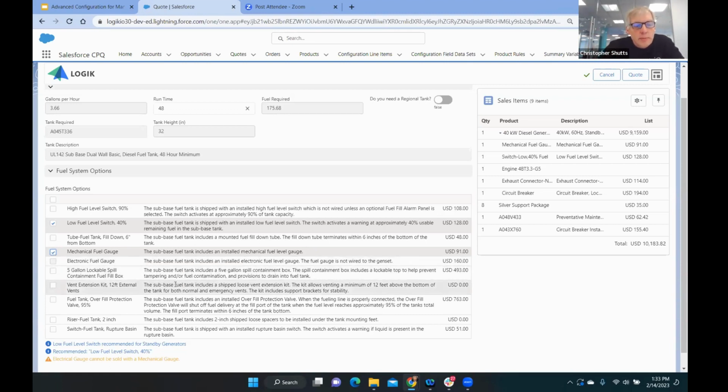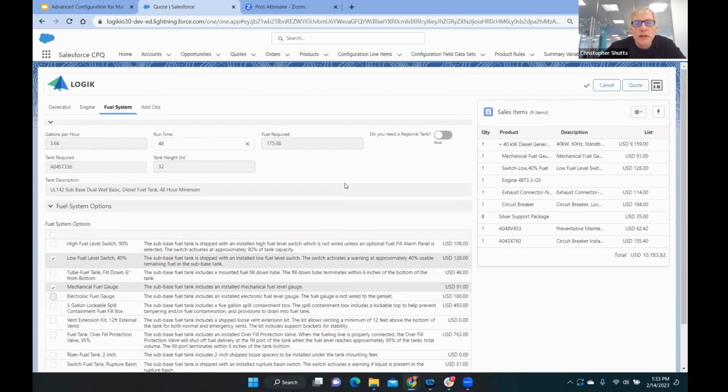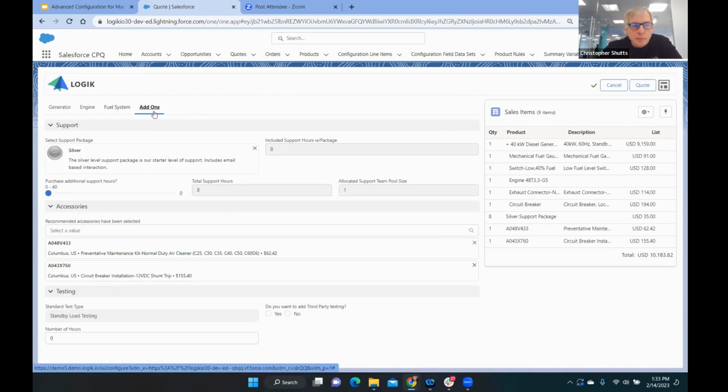So for example, I'm getting some messaging here. Based on the way the configurator has been answered so far, as well as the product pick list, I get some messages around the low-level fuel switch that's recommended. And then I also get a warning here that an electrical gauge cannot be selected with a mechanical one, which makes sense. You can't have two fuel gauges. And then if I do select that, I can actually get a warning in here. So I'll deselect that and then move on to my last tab here in the scenario.